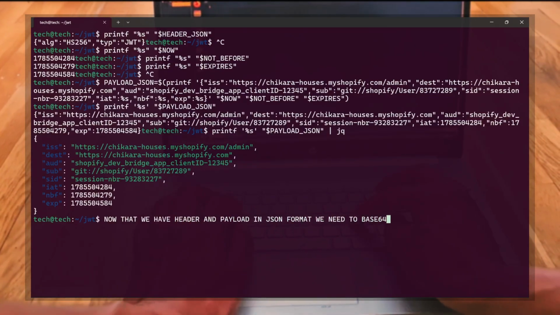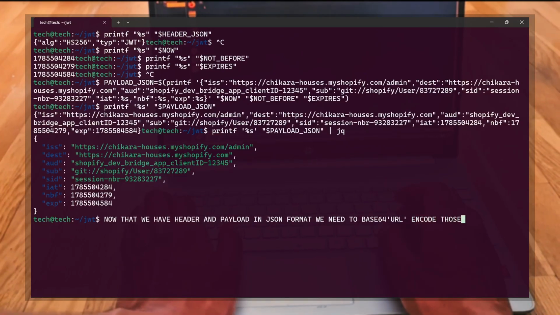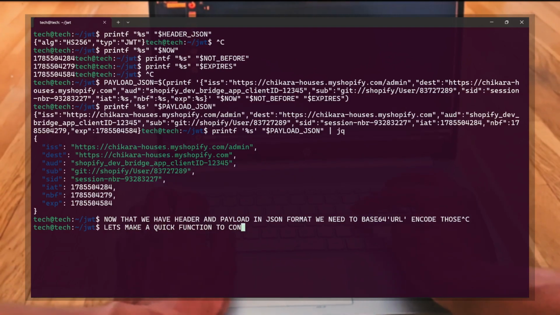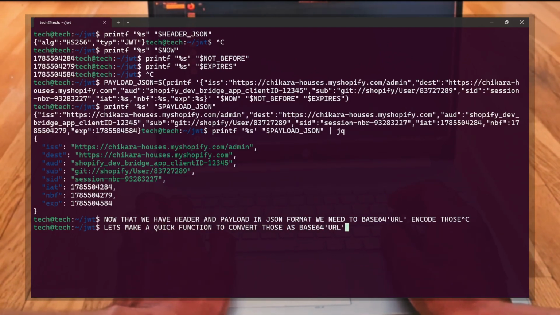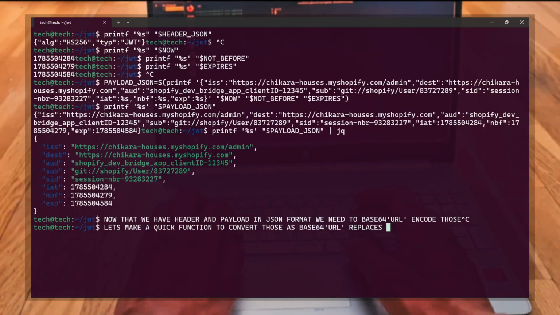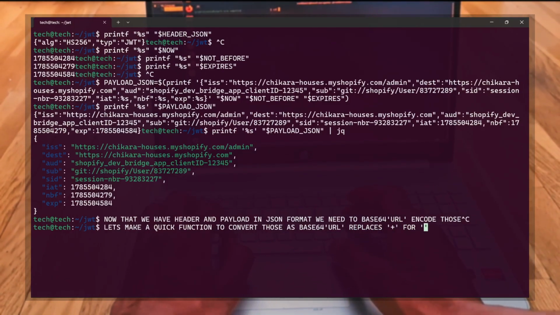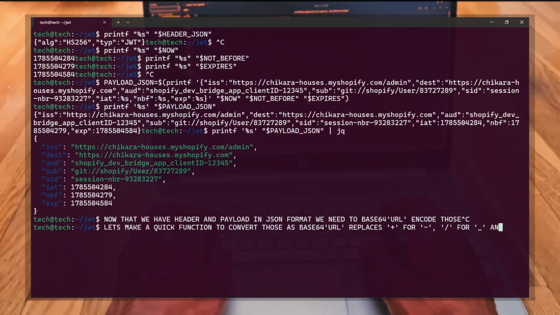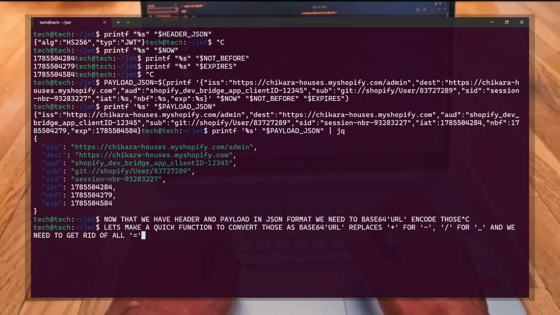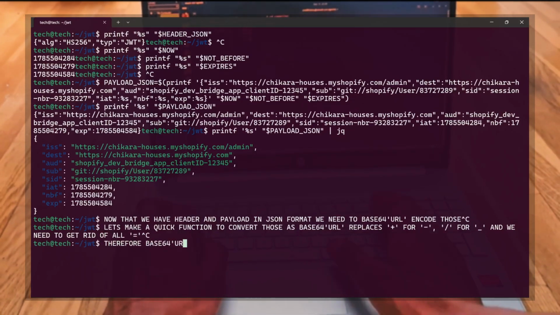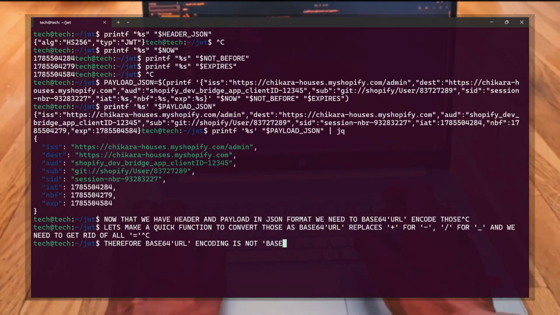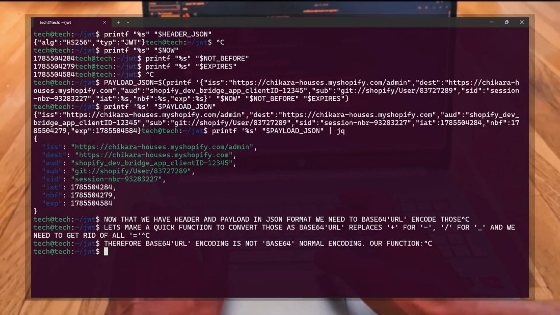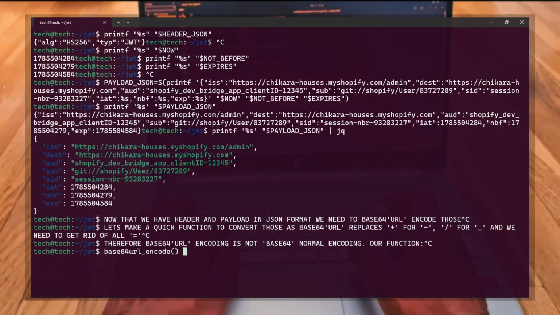So now that we have header and payload in JSON format, we need them Base64 URL encoded. Let's make a quick function to convert those to Base64 URL. Base64 URL is different from normal Base64 because plus and slash signs are replaced by minus and underscore, and we need to get rid of the equal signs as well. Therefore, Base64 URL encoding is not normal Base64 encoding.